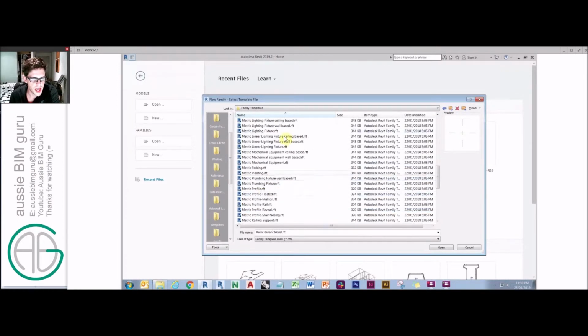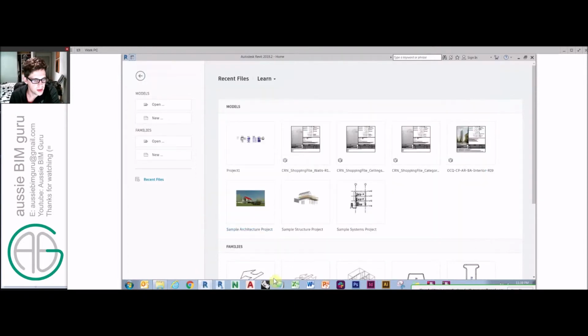However, if you do know the category of Revit you want to start with, you can also begin with one of these as well. Say if you wanted to do a structural column, you would start with structural column. But in most cases, generic model will get the job done, unless it's a very special type of family.